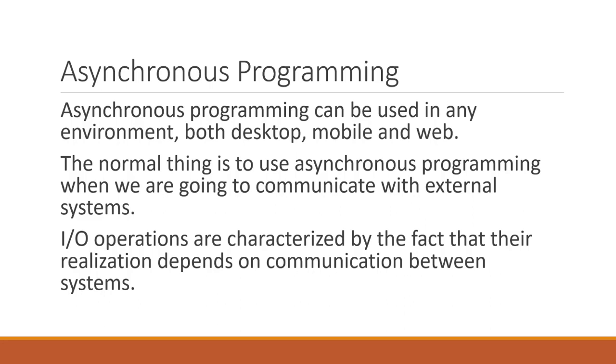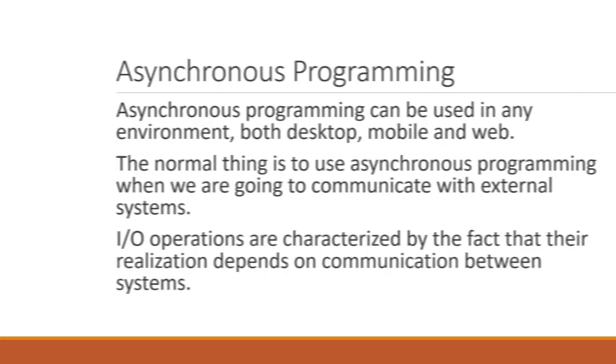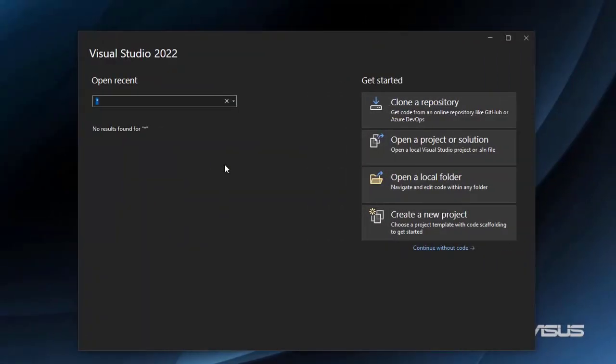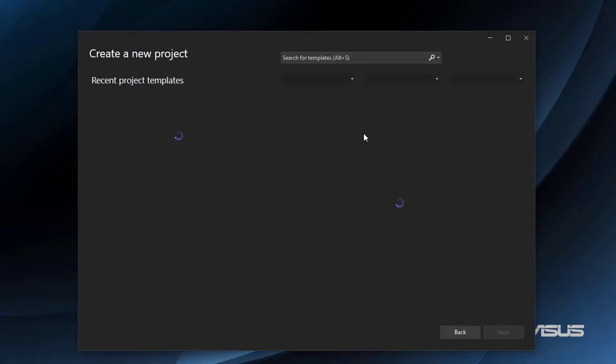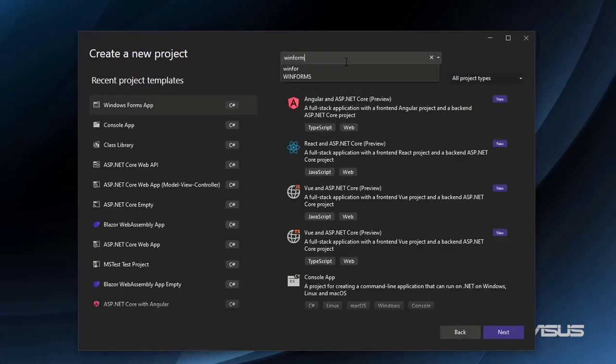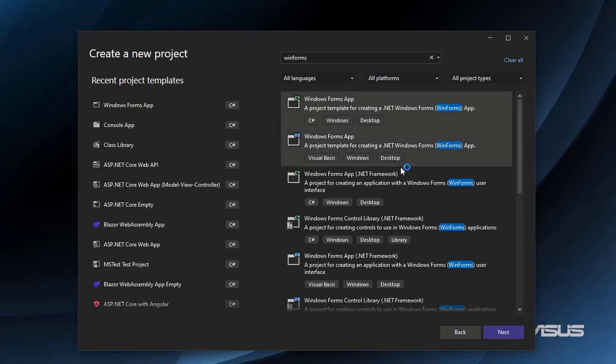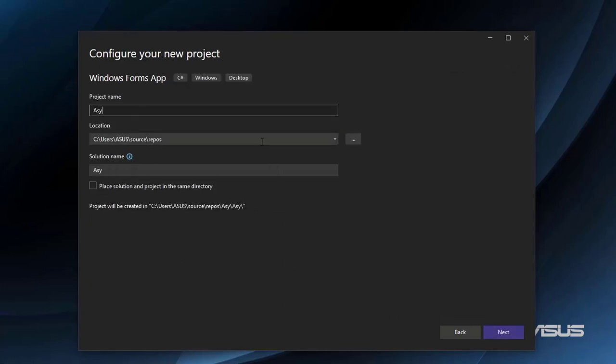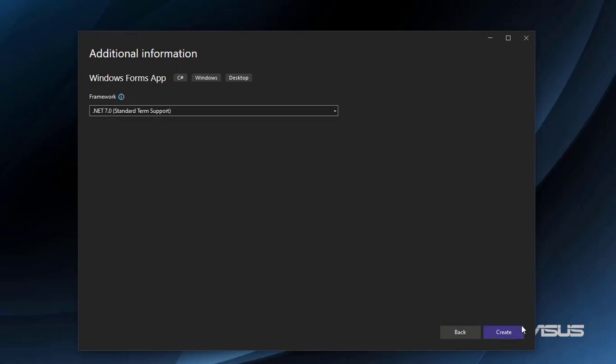The first thing that we need is an application, so let's go to Visual Studio. Alright, so for this tutorial we're going to use a WinForms application, though whatever we learn here will work on ASP.NET Core, that is web applications, mobile applications, and so on. So let's create a new project. I'll write here WinForms. I'll choose this one, not this one, the one that says .NET Framework, but this one. So click on Next. I'll call it Async Intro Demo ENG. Next, .NET 7 and create.